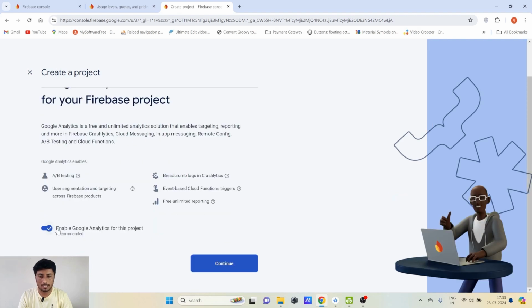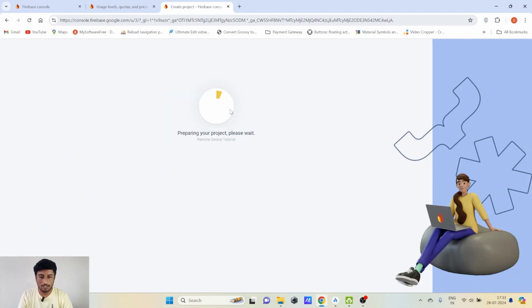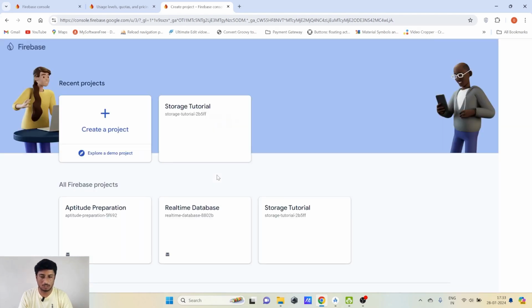We don't need analytics for this one, so I'll disable this and just click on create project. It will create our project, and then we can select our project from Android Studio. Yes, my project has been created, and I'll just click on continue.